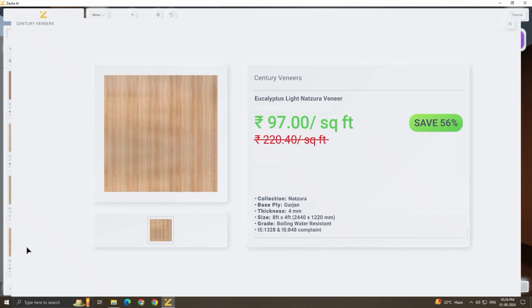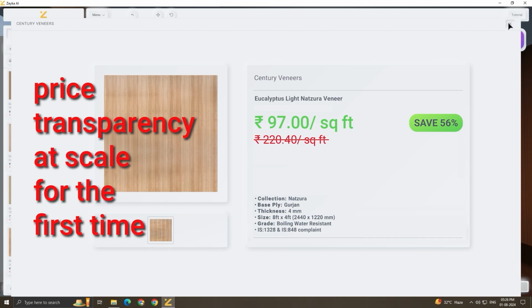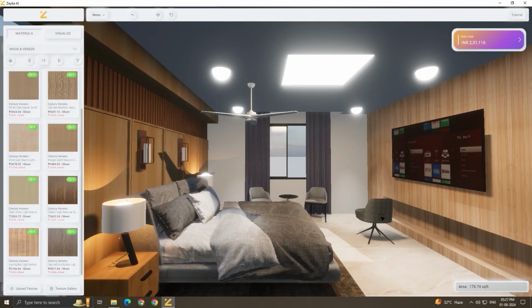Not only do we have all the textures and 3D models of all these materials, we've also got their discounts and prices. This is an absolute game changer. We're creating price transparency at scale for the first time in one of the world's least transparent industries. It's incredible. I'll quickly add it to the TV wall, and there it is. It's amazing just how easy to use this thing is.